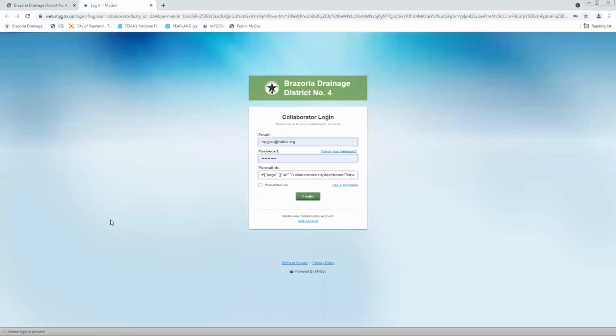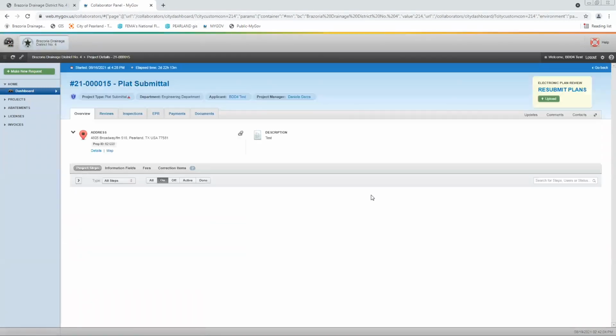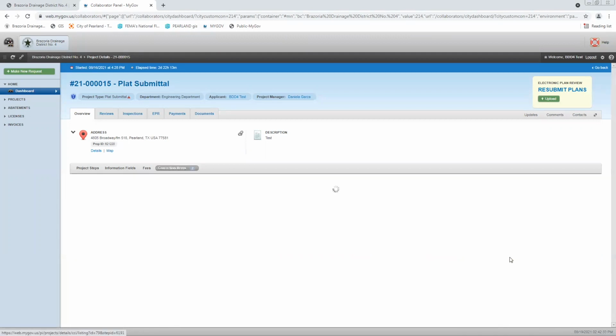You will click View Project and log into your collaborator account. When you do that, it'll bring you to the project overview. And if you can see at staff review, you can see that it is items required. If you move to the right, you see that there's a number 2 in the red circle. And if you hover over it, it says go to correction items. You can either click the number 2 here, click this button, or click this button here. It will all bring you to the same place. So I'm going to go ahead and click the number 2 red circle.